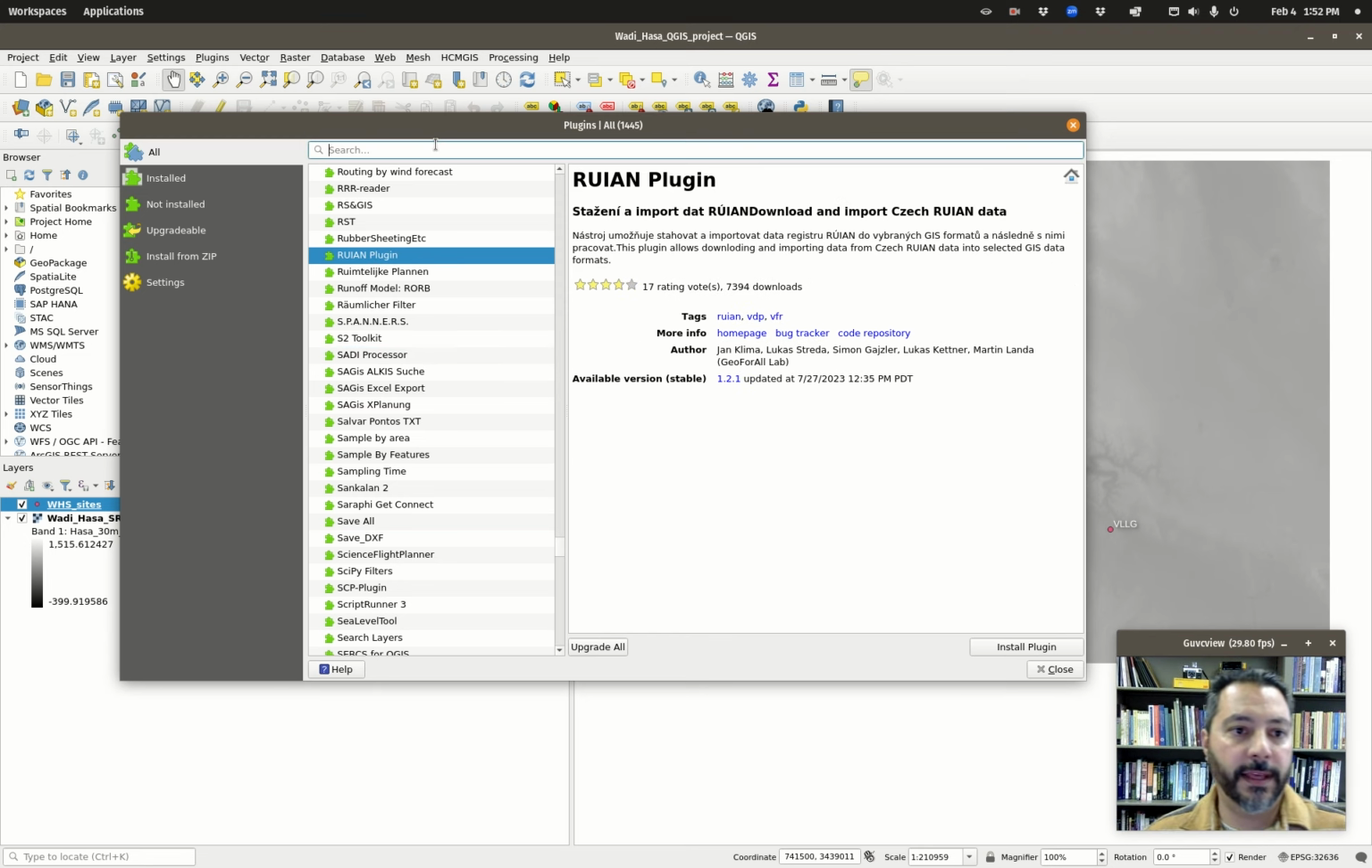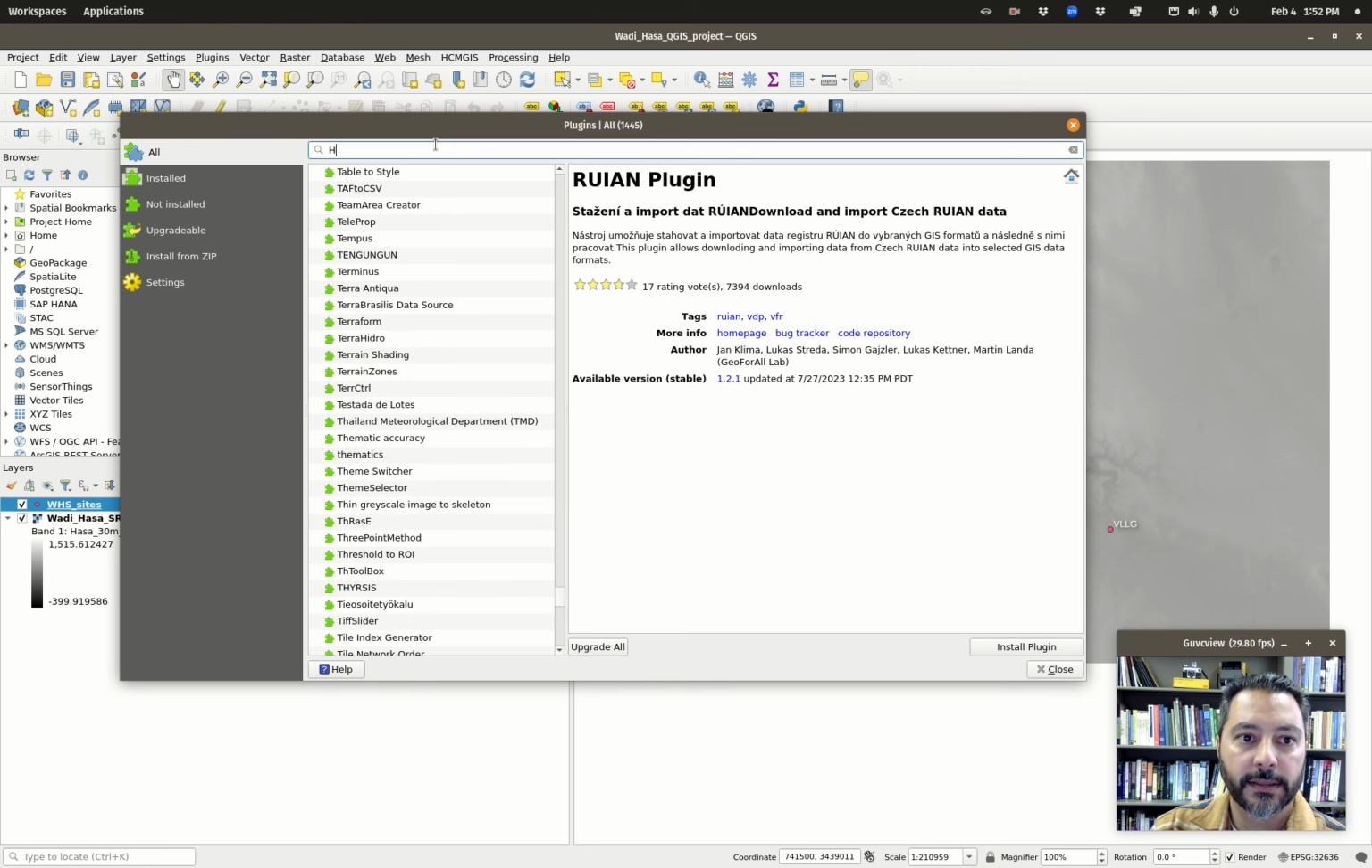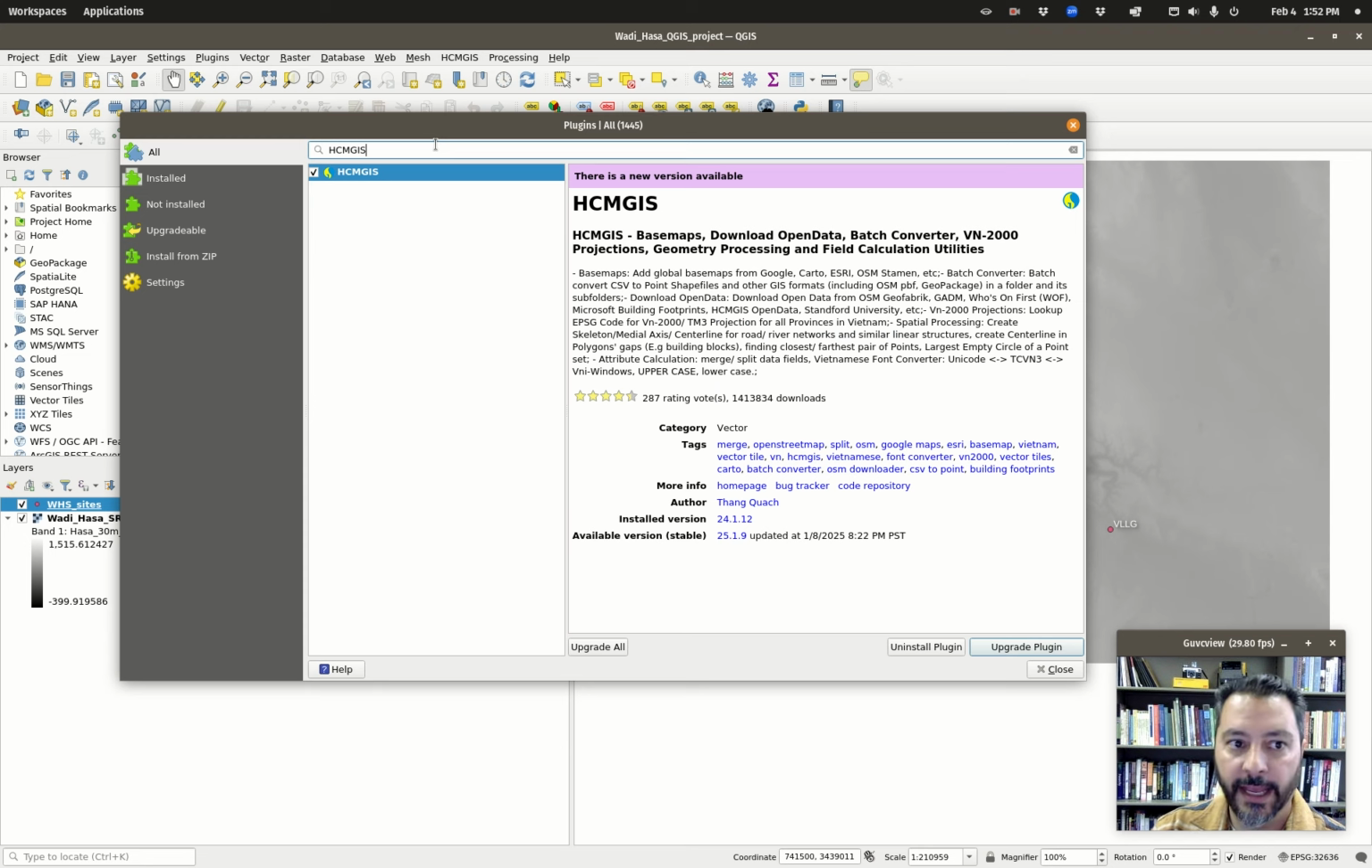Now, the one plugin that I want you to install is one that lets you get, for example, Google Earth imagery streaming in to overlay with your native files that you're working with. And that plugin is called the QGIS. You can use this little search bar to find it.